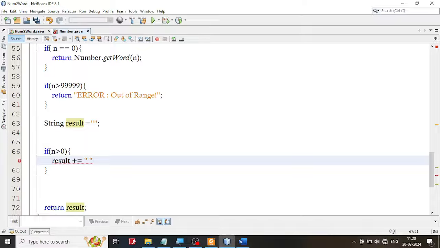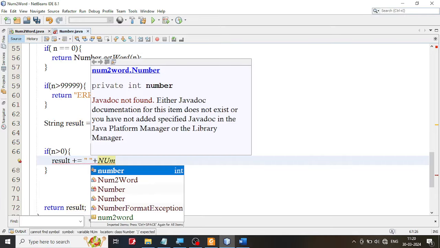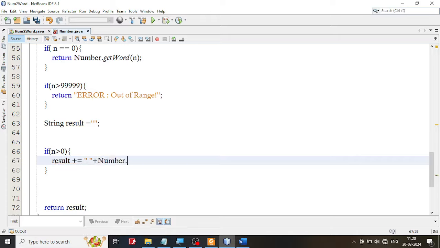Now remember, the space that I'm adding is because you get, say, 40 space 5. So like this, there will be one space here, and that space I'm compensating here. Otherwise, they will touch each other and come very close to each other. So result is equal to result plus, I'm going to go to the number and say get word.